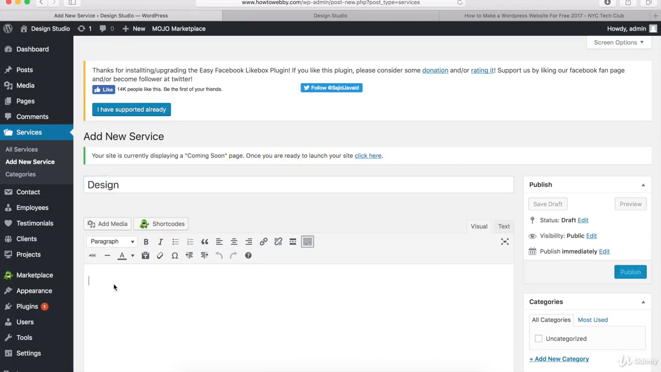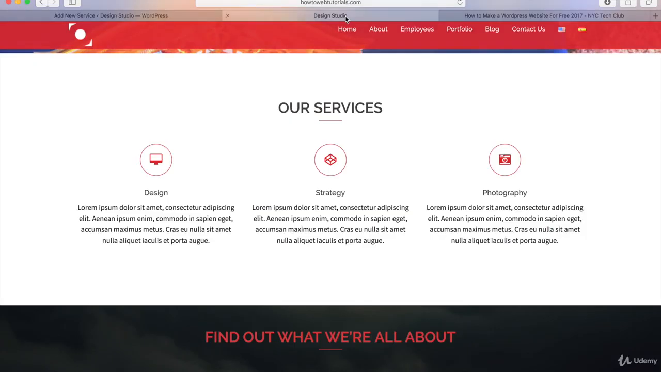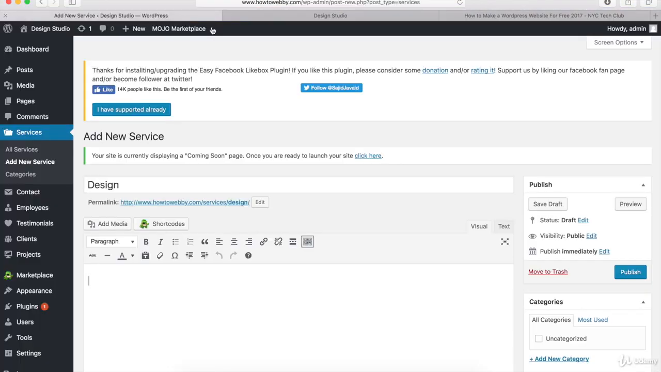And then what you want to do is come down here and add a little description about your service or product. So what I'm going to do is go to the demo WordPress website and just highlight this text right here and copy it just to save some time. And then I'm going to paste that in right here.